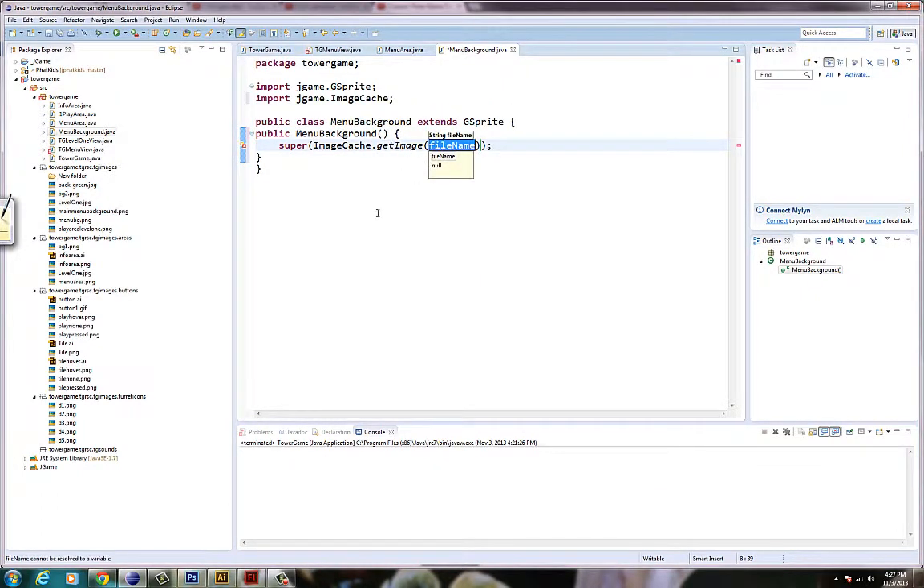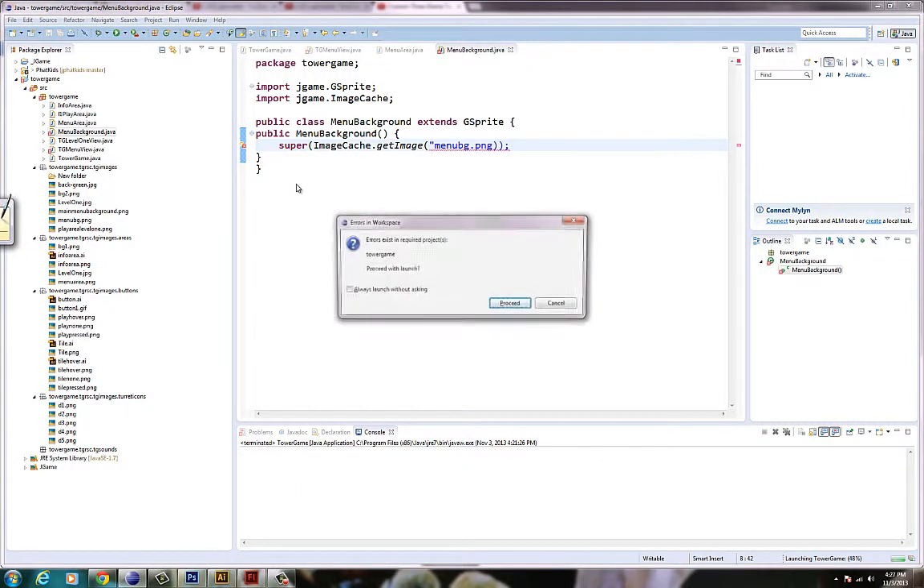And I have to tell it where it is, and the image that I want to get is, let's see, probably in areas, menu background. I think it's this one, so it's right in TG images. So all I have to do in here is say menu background. And if I have spelled that, no, it's menu BG .png, and that should be good to go. Let's see if this is working.